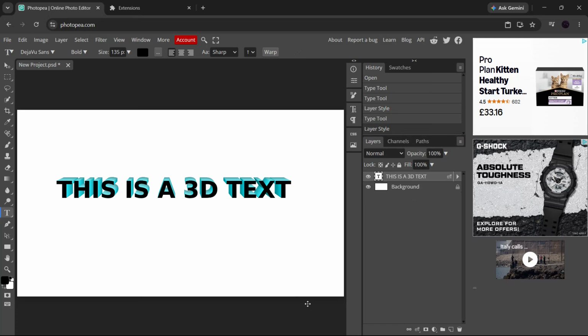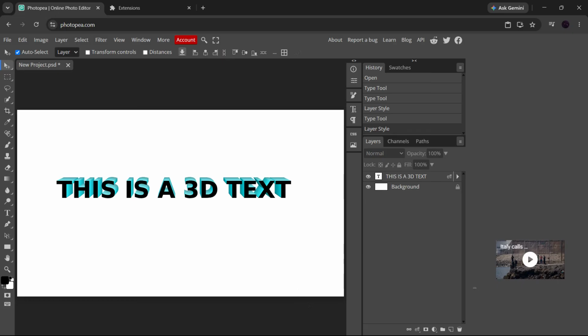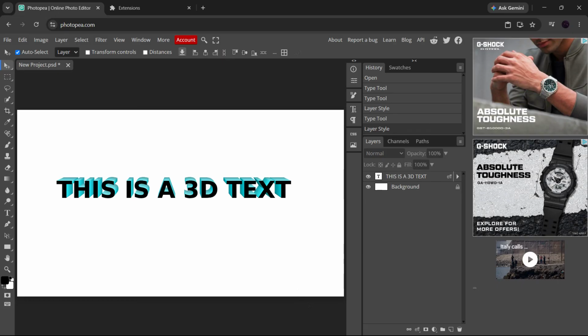If you want to learn how to edit 3D text in Photopea without breaking the effect, you're in the right place. In this quick tutorial, I'll show you two easy methods. First, how to change the wording, font, or color of your 3D text. And second, how to fine-tune the 3D effect itself by adjusting the extrusion, angle, and shading.